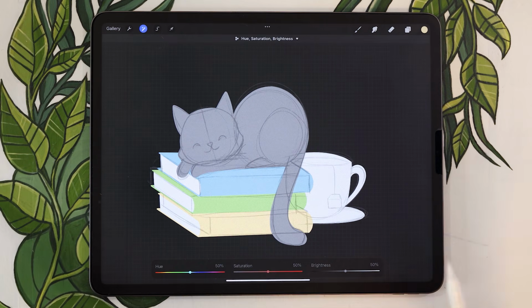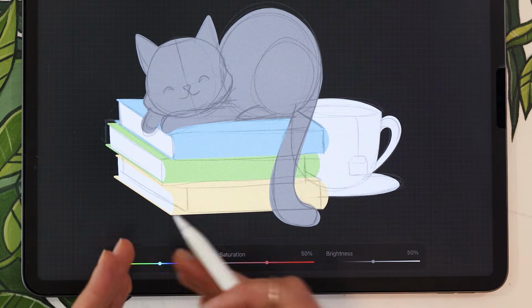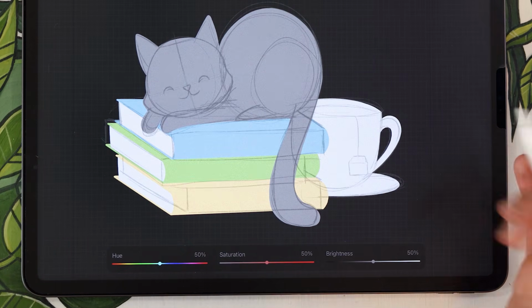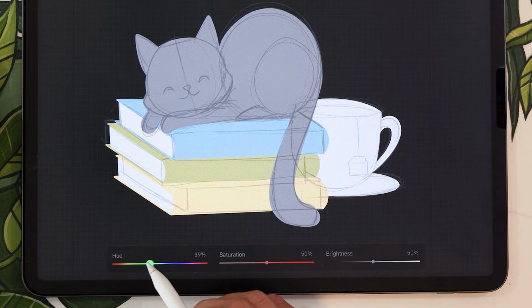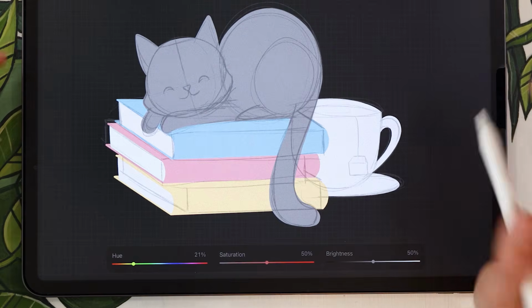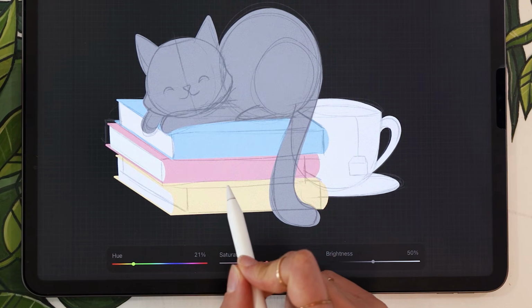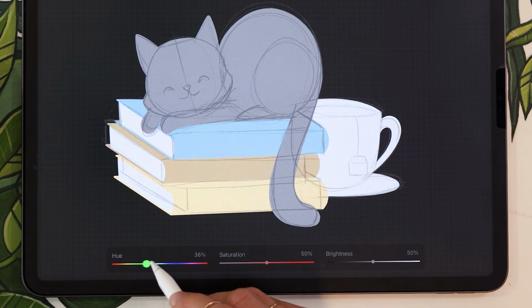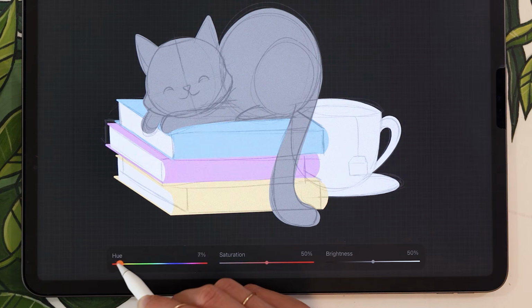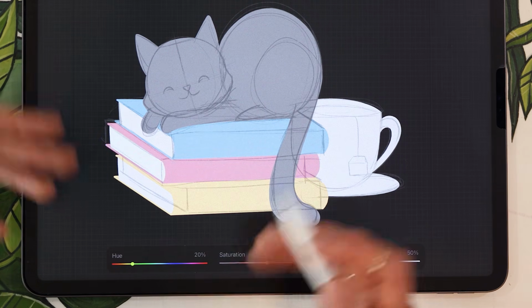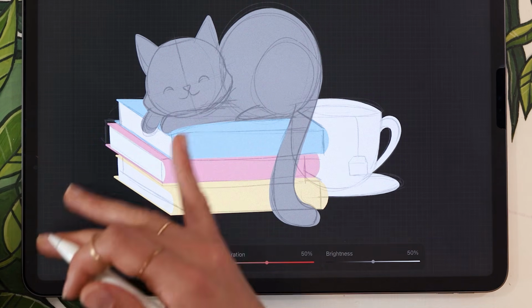And that tool is going to open up 3 sliders: hue, saturation, and brightness. And the hue is going to allow you to play with what we usually call the color. So let's say here I didn't want a green, maybe more of a pink, that could look good. So it's really just going through and playing with the slider and see if there's something that you like more than the original color you picked.